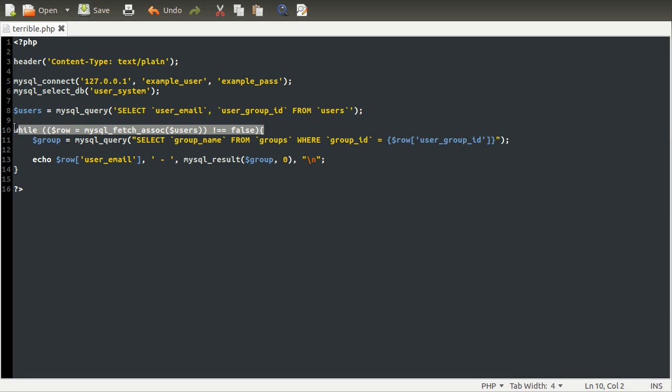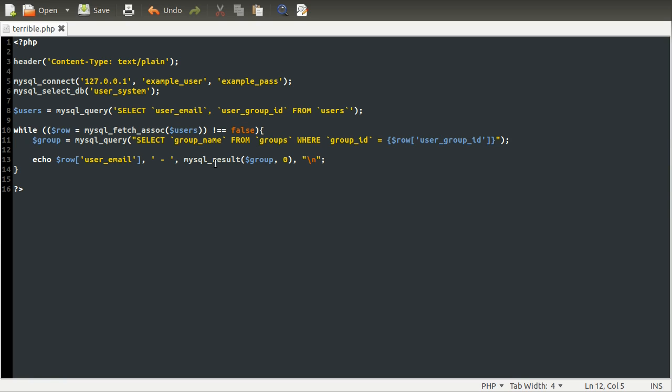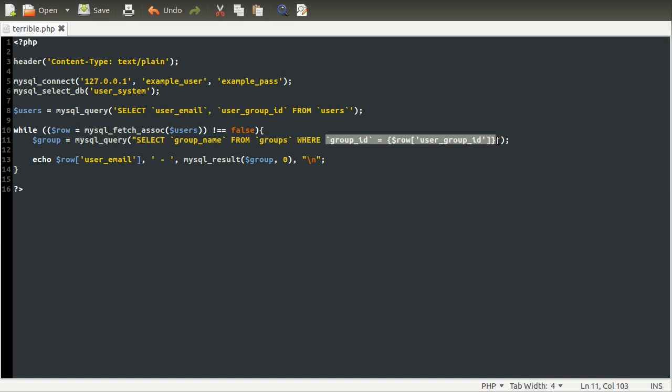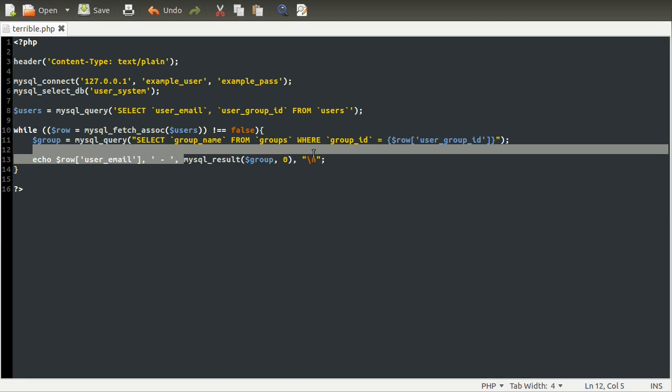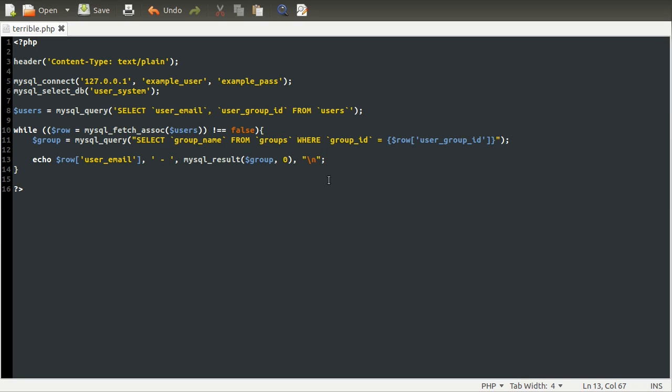Then we're looping over that query result. For every row, we're running this bit of code here. Inside this loop, we're running another query, which gets the group name from the groups table based on the group ID, which is this bit here. And then we're just outputting that result to the browser window: the username, then a dash, then the group name, then a new line.